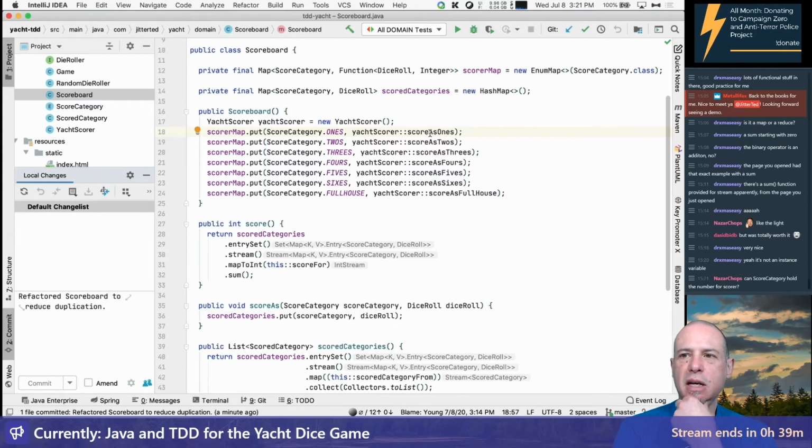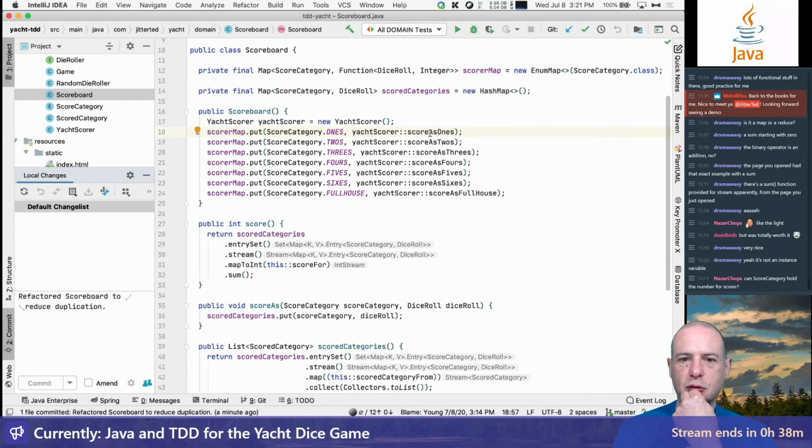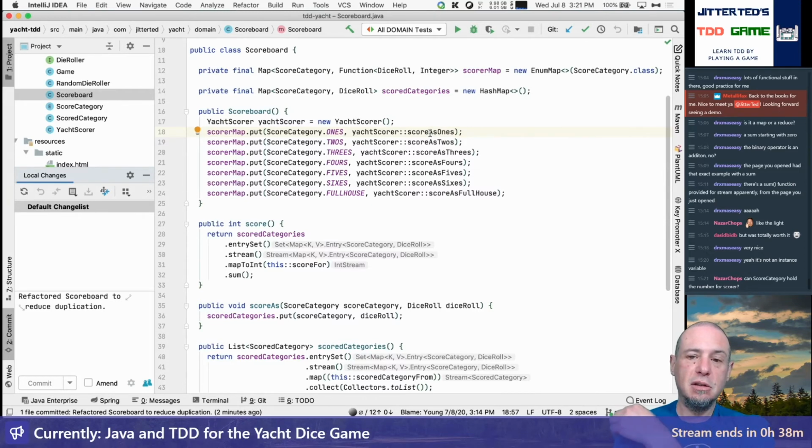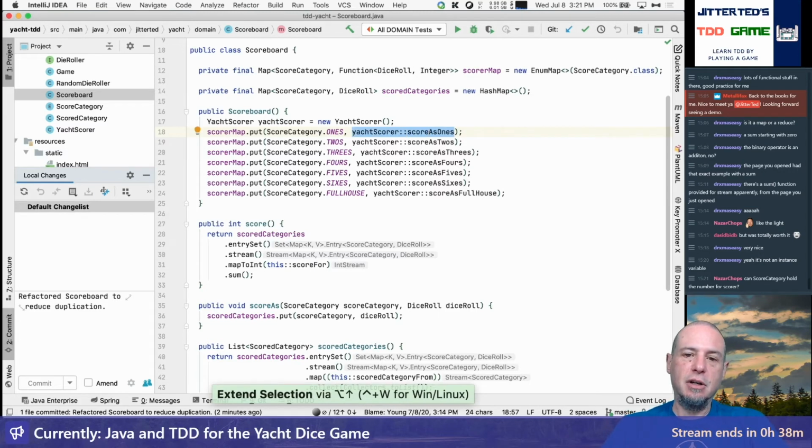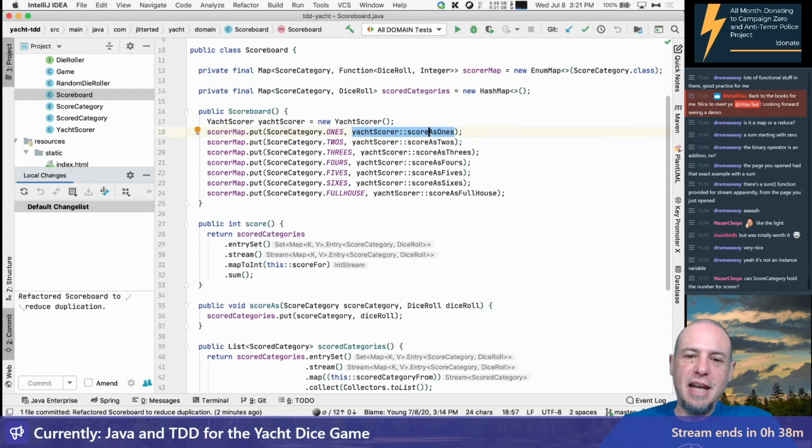But could the score category hold a scorer? Well, the score category is an enum, so it can't store any state. However, it could reference yacht score. I'm not sure how comfortable I am with that. Right, so this could be, I ask the category itself to basically score itself given this dice roll. I think we talked about this before. Not crazy about that.